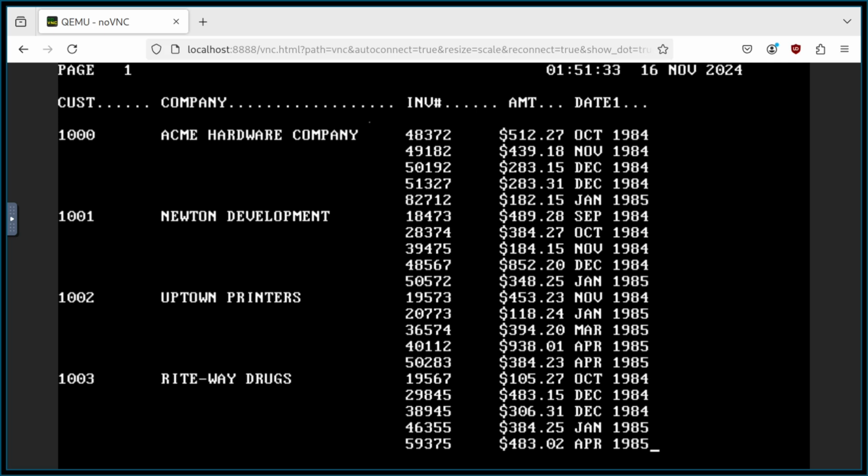So sort customer, company, invoice number, amount, date 1. Here we go. And yeah, we're still getting one of the fields sort of stomping on another field, but that's okay. So now we're getting them by the customer number. You can see they're sorted 0, 1, 2, 3.